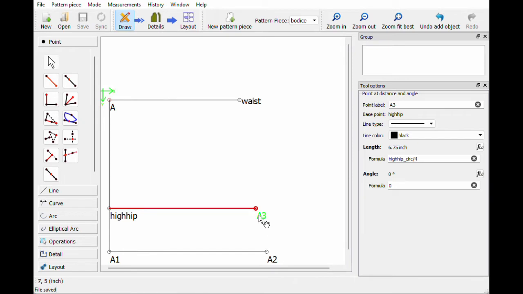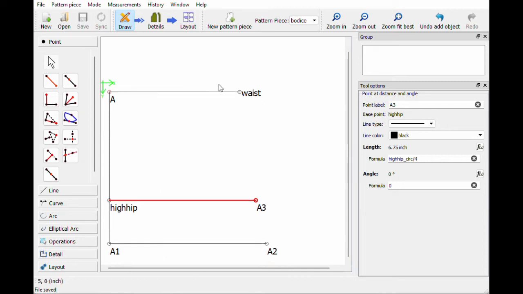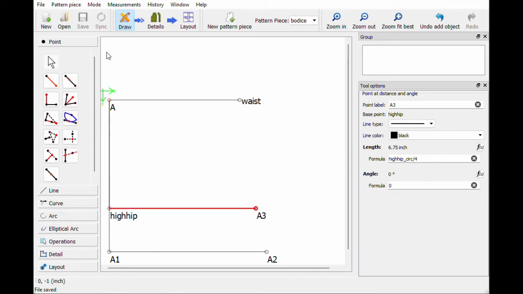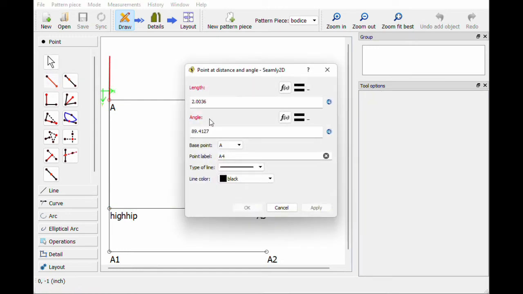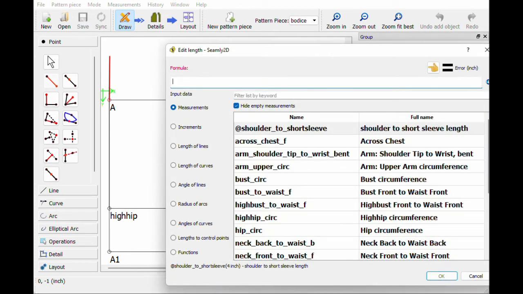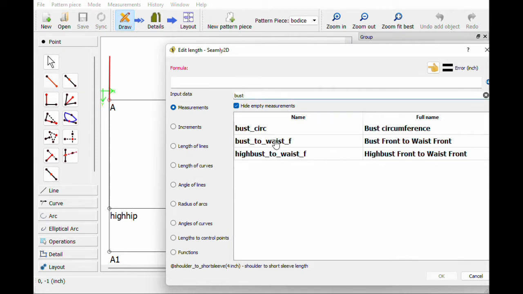Alright, so from the high hip and the hip, now we're going to start doing the top half. The bottom of this T is basically already done. So we're going to start working our way up from the waist now. So let's grab point A and go straight up, 90 degrees. And our length is from the waist to the bust.